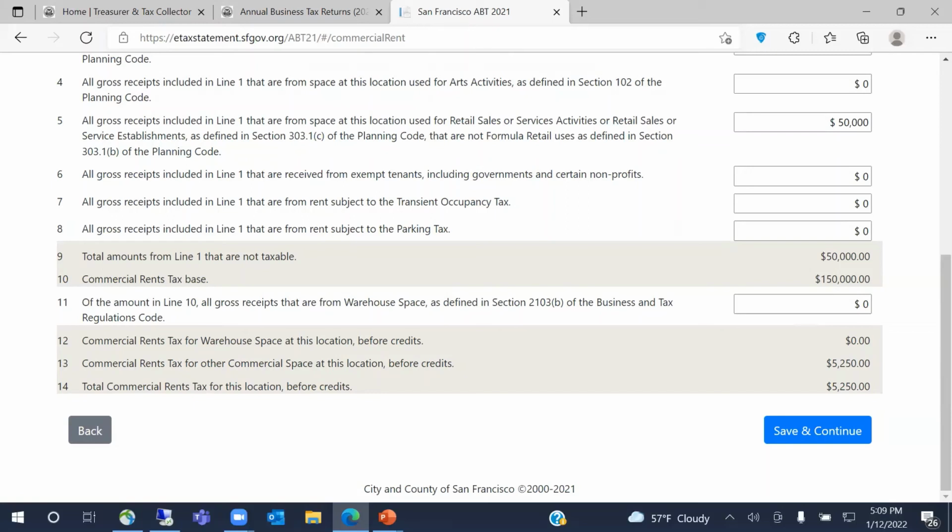If you have additional locations for which to report receipts from the lease of commercial space, you will be taken to a new form for each location. If you do not have additional locations for which to report, you will be taken to the tax return summary page. When you're ready, click Save and Continue.